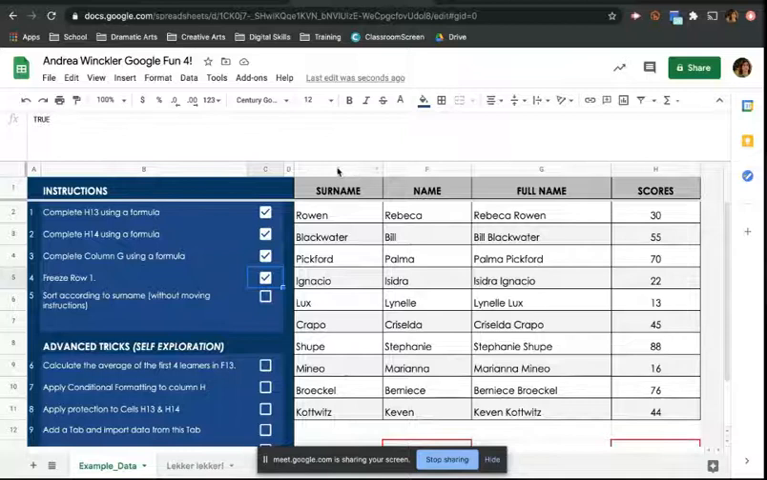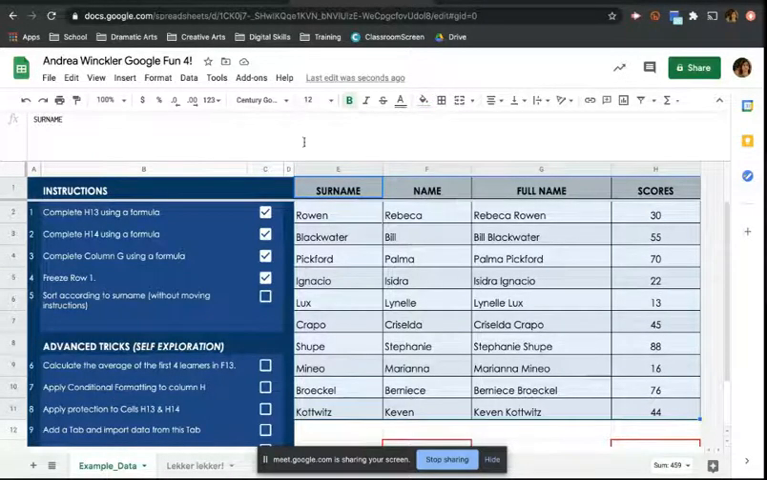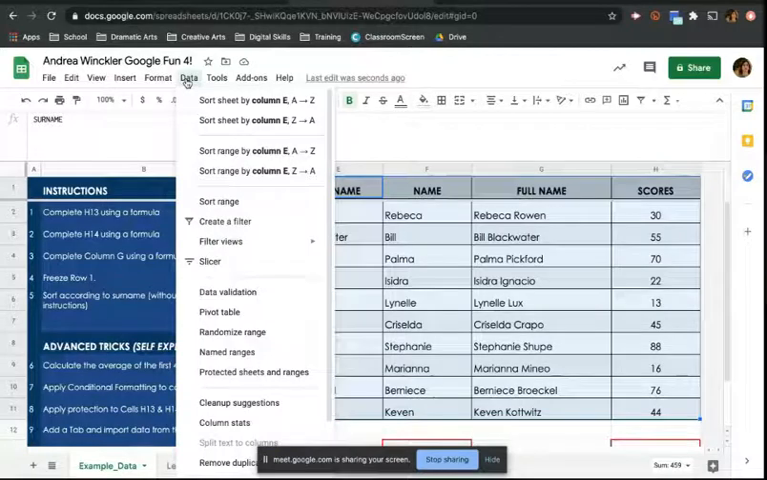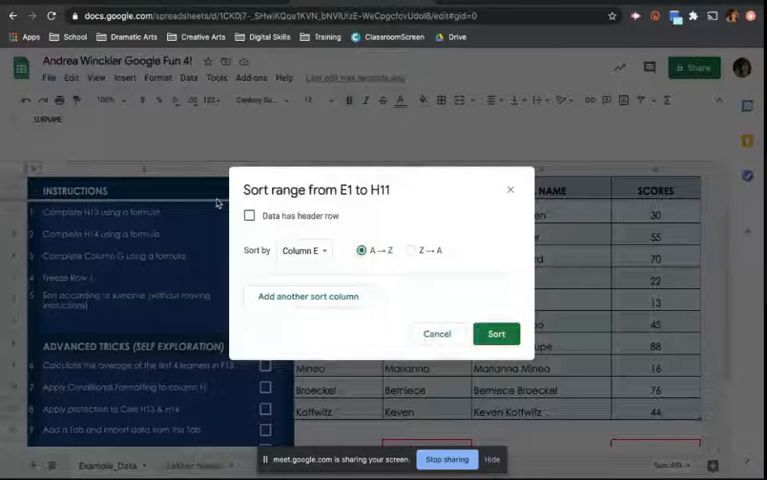You're going to highlight everything that you want to sort. So highlight all of this. It's just a click and drag. And then you go to data, which is here at the top. So file, edit, view, insert, format, data. And then you can say sort range, because you don't necessarily want to sort the whole spreadsheet. You just want this little box. So sort range, you click on it.